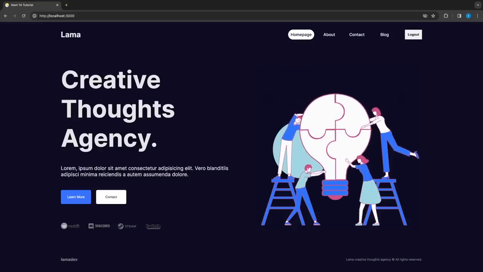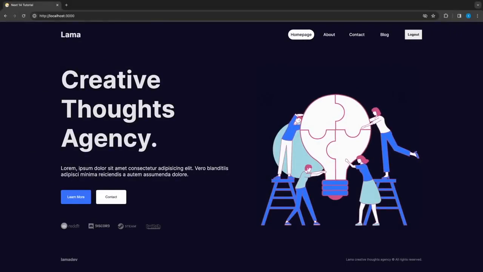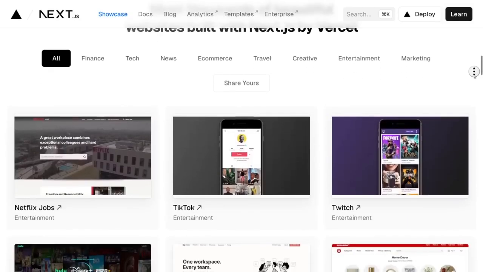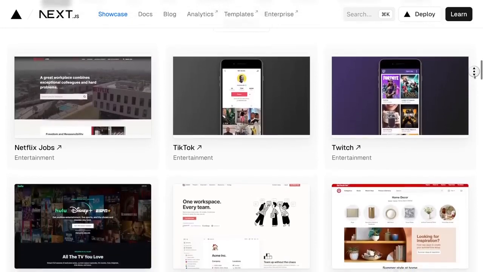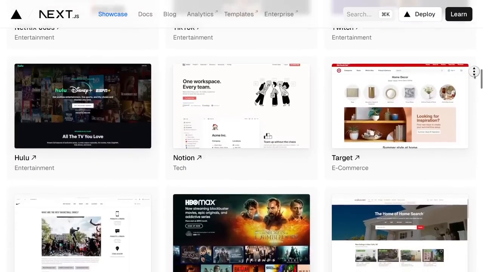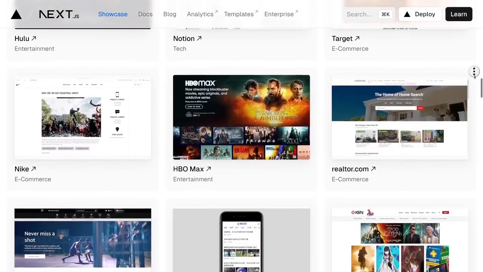Hello friends, welcome to the complete Next.js 14 tutorial. Next.js is the most popular React framework and it's used by thousands of websites and applications. All these companies trust Next.js because it's so easy to create fast and secure web applications with it.